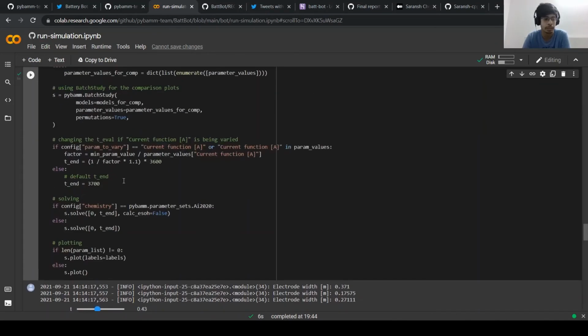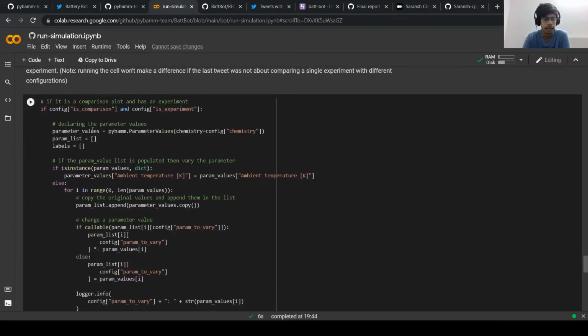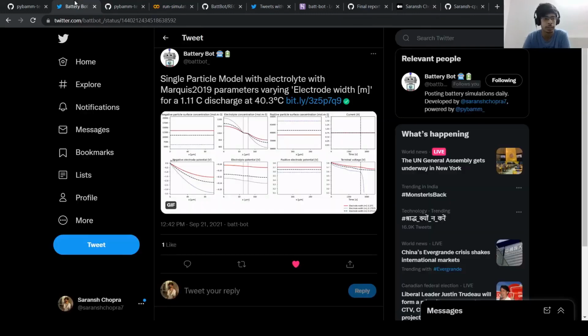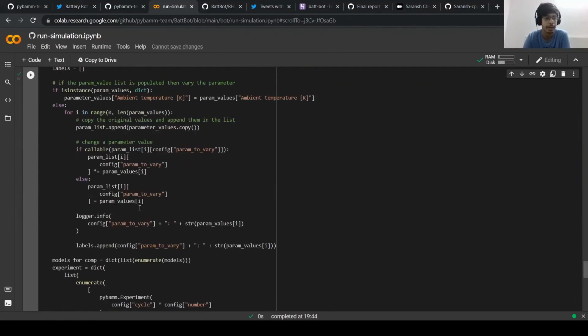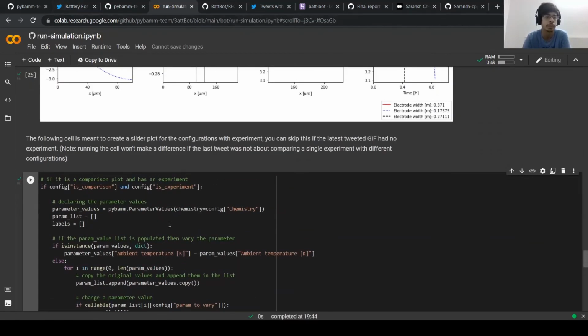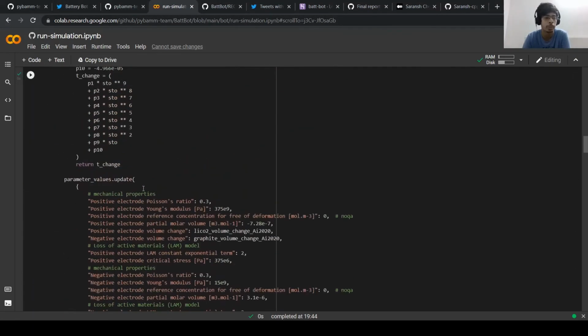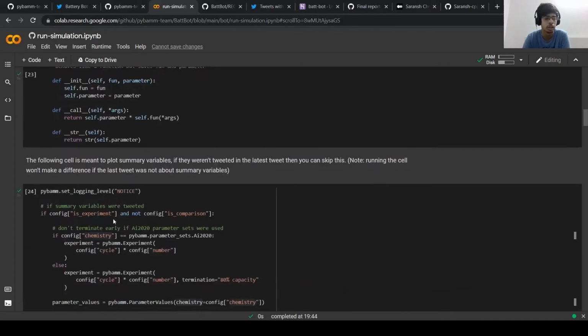You can again play with this more by changing the config dictionary, and the leftover cells won't give any output because this cell, for example, is meant for configurations with an experiment, and the latest tweet didn't have an experiment in the configuration. But it would give an output if you had an experimental configuration. So you can copy paste a configuration with the experiment and paste it here to run that particular cell.